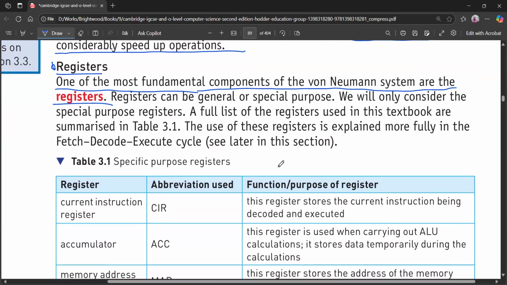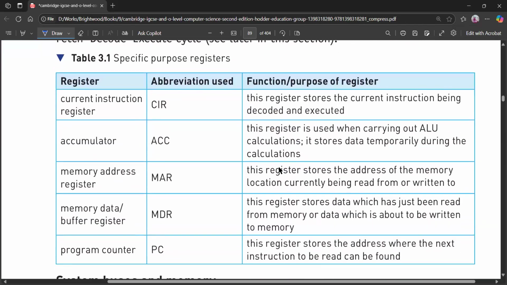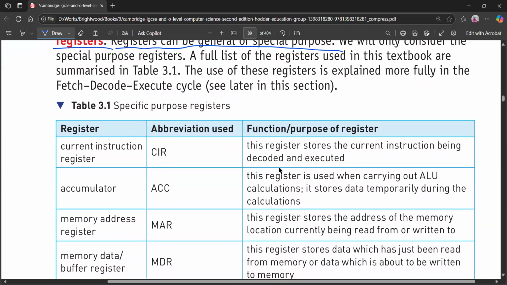So registers can be general or special purpose. We will only consider the special purpose registers. A full list of registers used in the textbooks is summarized in a table. So registers can be summarized like this.